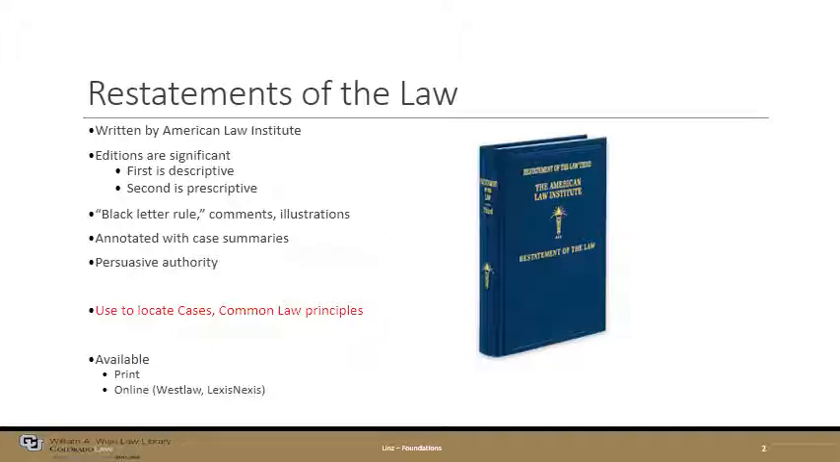And then they would very handily provide comments describing how the rule applies and what the cases say about it, and then illustrations of how you would actually apply the rule in an example. Furthermore, they would then annotate their black letter rule with case summaries and citations to cases. And they continue to update those as new cases come out that are relevant to the restatement rule. It is a very useful tool if you're looking at common law subjects, because you can find the black letter rule and you can find relevant cases.